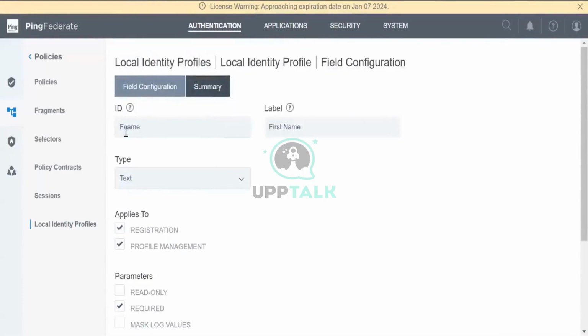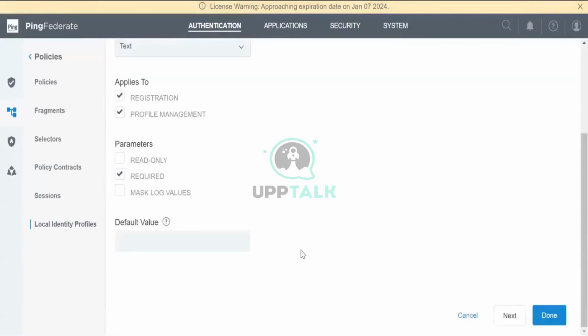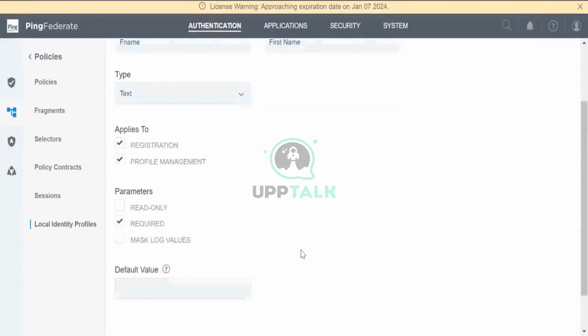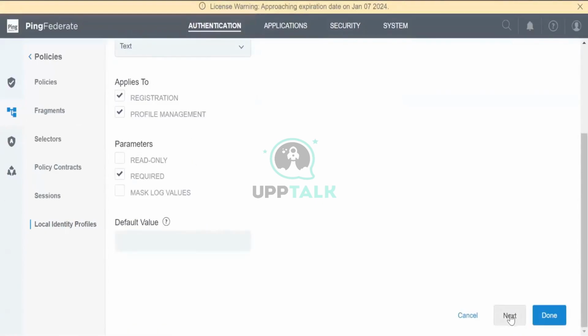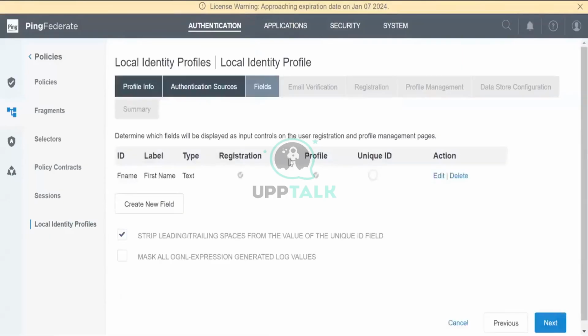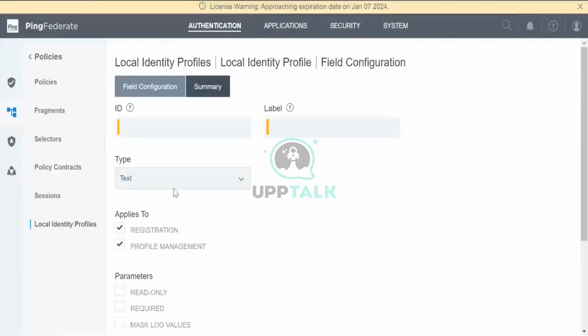But I can just add only one value here like first name. First name, but it won't create it in the LDAP, right? Because LDAP requires first name, last name, and then mail, UID, and password, right? But how do you enable the other values here? One by one, we need to add. Click on Done. Create a new field again. Got it. One by one, we need to create it.